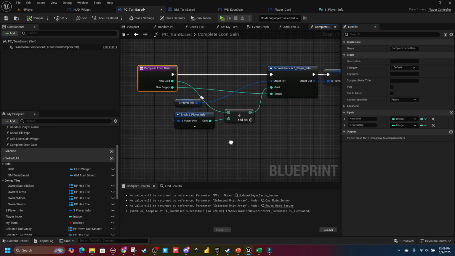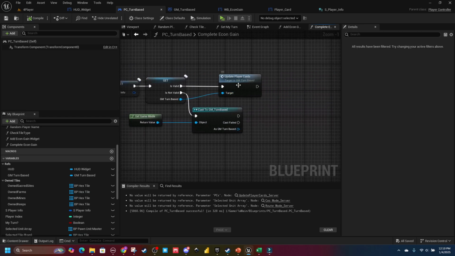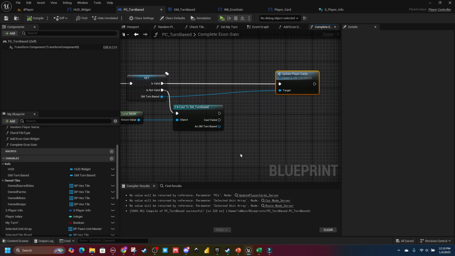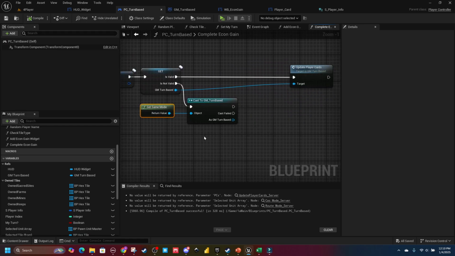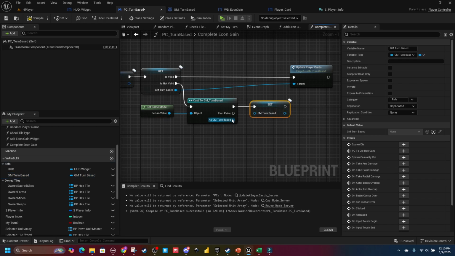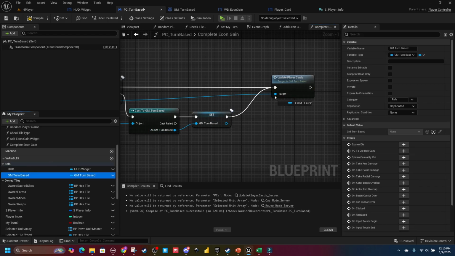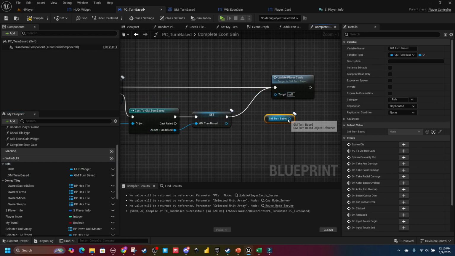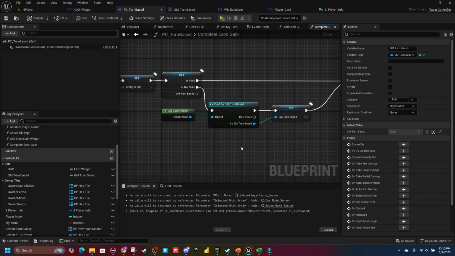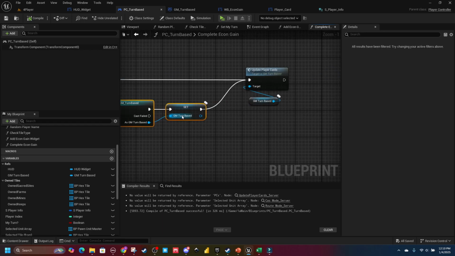Again, this should just keep things organized and not make our event graph too messy. And this should only run from the server, so that's all fine and good. So then if this is not valid, we'll set this cast. Plug this into here, and then I'm going to replace this reference with this. So this is a nice little failsafe: if for whatever reason we can't get our game mode, or it became invalid somehow, then we re-get it here, and then update the player cards.